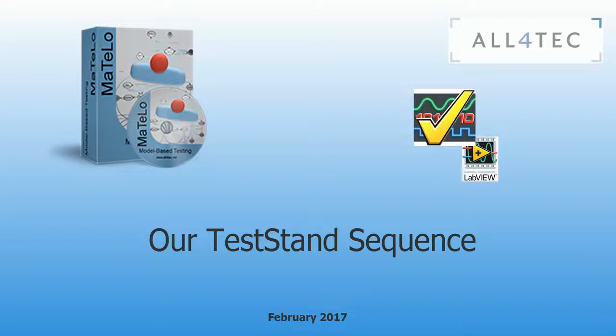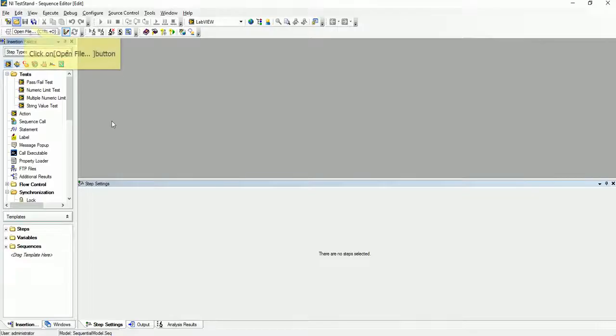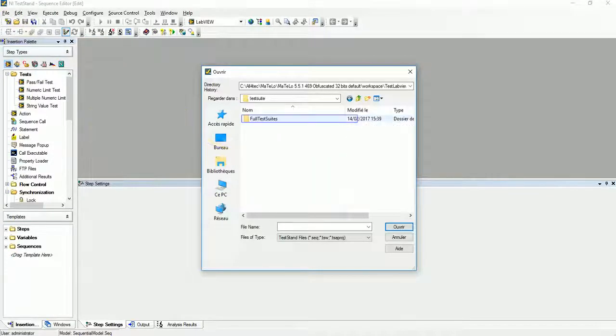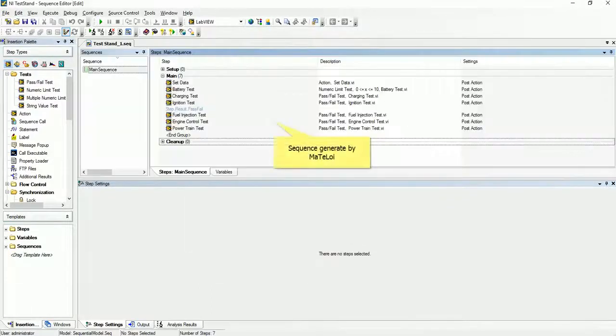Open our exported TestStand sequence. Click on the Open File button. Search for a file. Open TestStand_1.sec. We have a sequence generated by MaTeLo that we can launch.